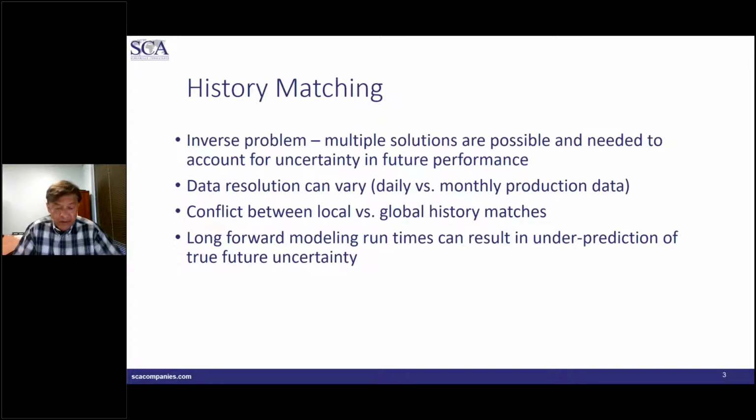And a lot of times when you're doing the history matching, if the field has a long history, then long forward modeling runtimes can result in significant under prediction of true future uncertainty, because ultimately you run out of time. It's taking so long to do the forward model that by the time you finish one history matching, you run out of time and you really haven't properly quantified the uncertainty.